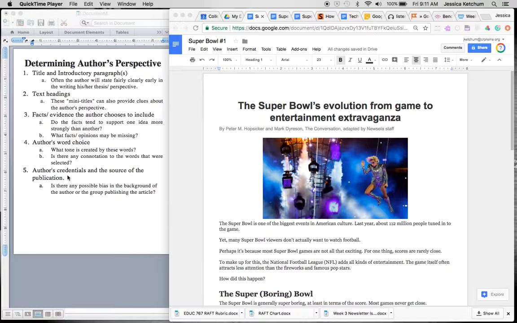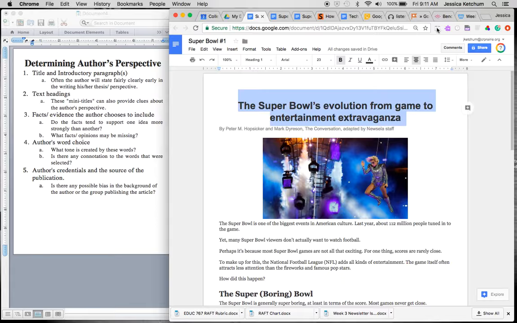So for our story, we have the Super Bowl's evolution from game to entertainment extravaganza. So the first thing I want to do is look at that title because that title can give me a clue about what the author thinks. I also can look at this set of paragraphs here as the introduction to have an opinion about what the author thinks. So in this case, it seems the author is talking about a sequential change from just a game to a bigger entertainment event.